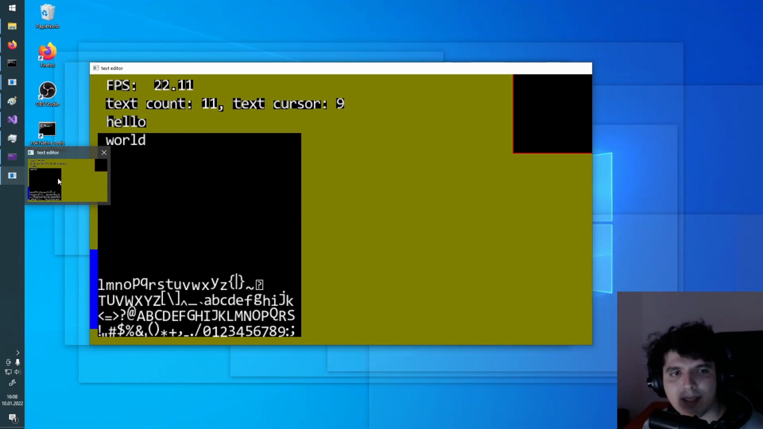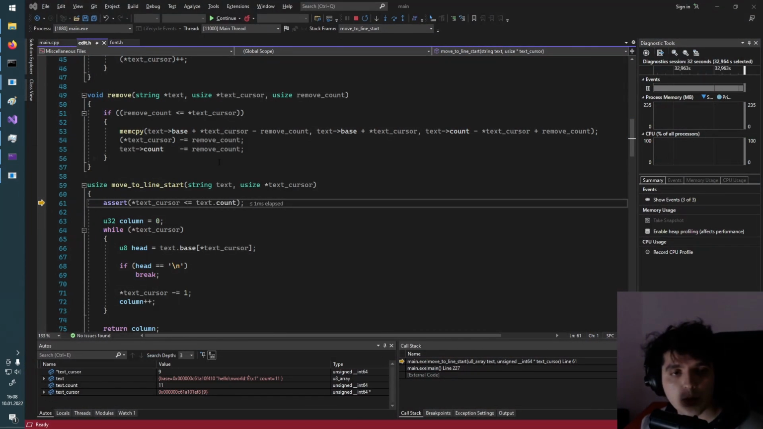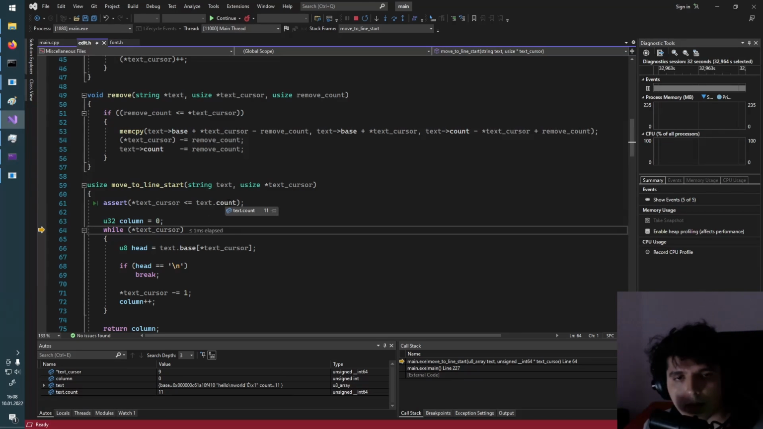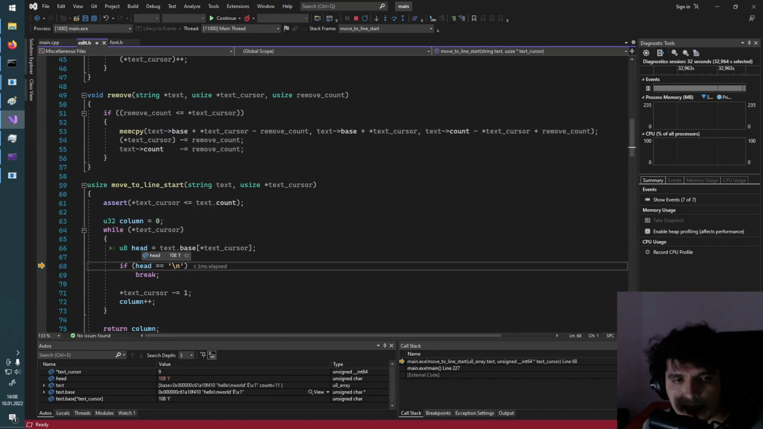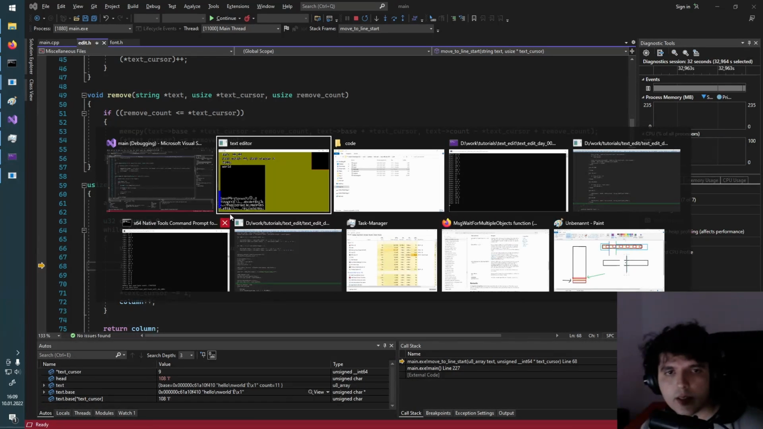If I look at the current situation, our column count should be 3, since we're at the letter after the letter R. So that should be our current position. We'll see what our move to line start returns. It reads the character ahead. It reads an L, which is after. Oh yeah, since it reads the character after the cursor, the column count should be reduced by 1. We already see the problem here.